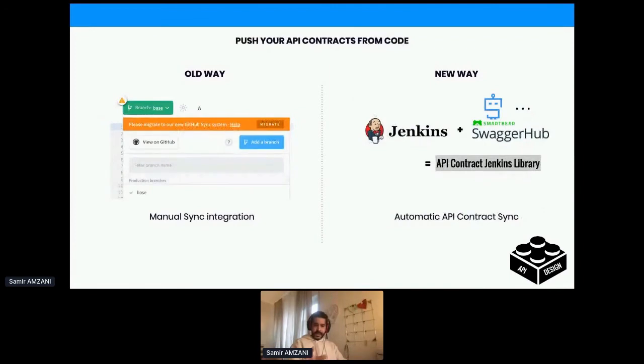Another example is building the pipeline libraries to keep your code base in sync with your API contract. So instead of using the tool, going to the UI, building this integration, you can speed up this process. You can set up your CI/CD libraries to do that job for you.